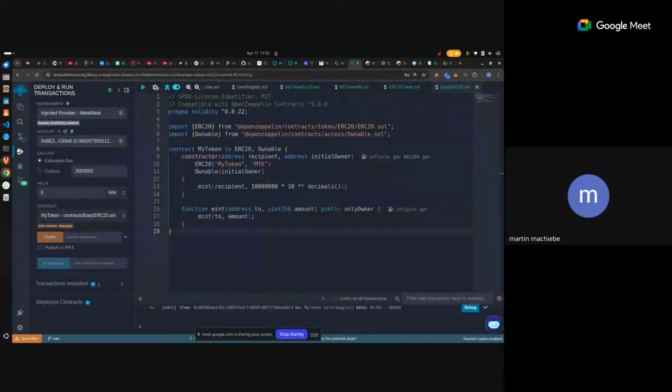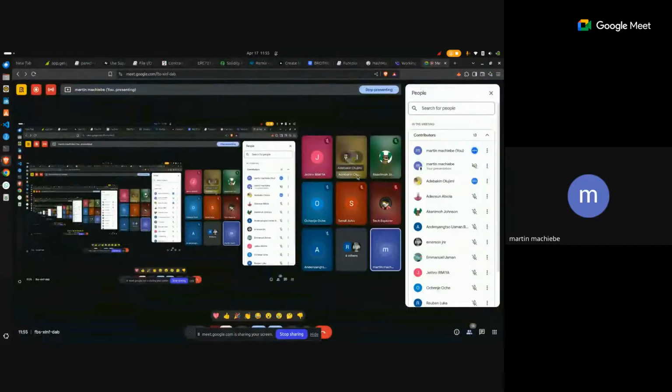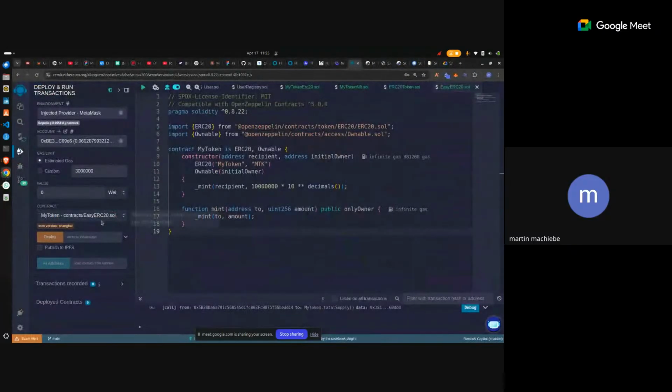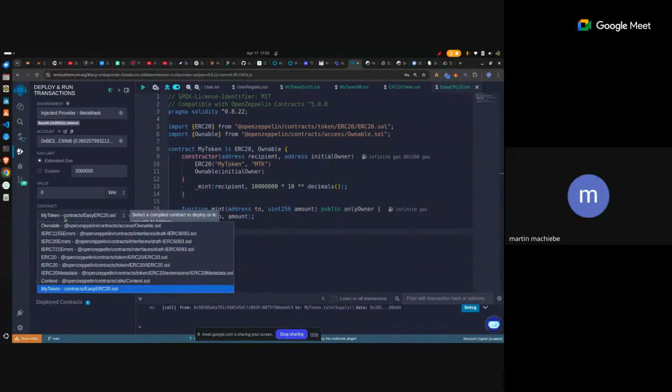What is his name, the one speaking now? Adebakin. I think the reason why your code was not working before was because of this. Go back and look at my screen. The reason why when you click on deploy it's not showing anything is because of this, your EVM version that is here. When you click on this, you should select Cancun or something like that. You should select the file you are calling, not any other file. You should select the file you created.